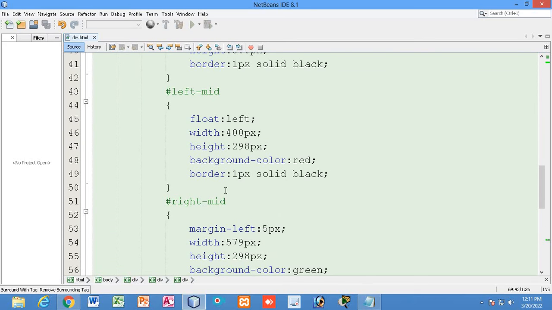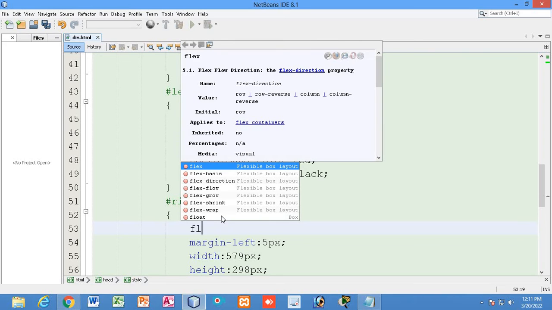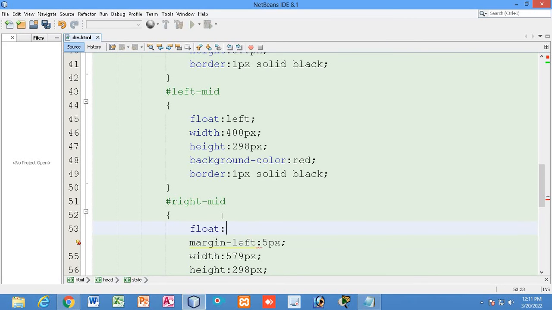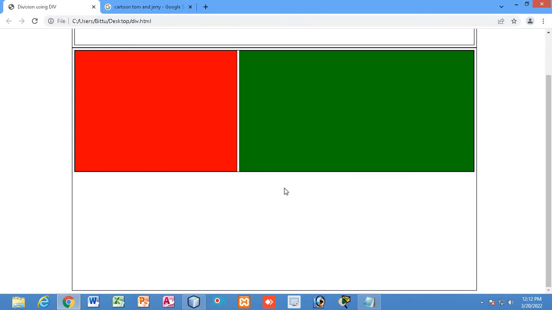Now I also have to give an instruction to the right side mid div. So I will give the instruction float right. Now I have given an instruction to the right mid div that you should release the block property. Now the time has come where you have to release the block property and float at the right side position. After I have given the instruction, you can see the right div appeared at the right side, and the left div appeared at the left side.